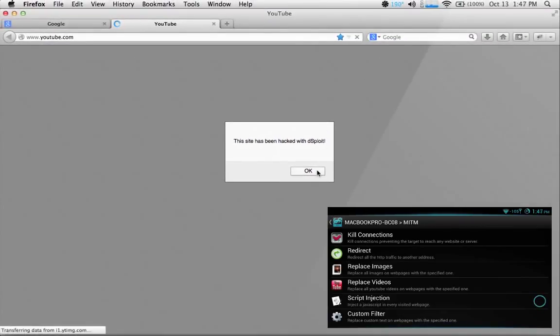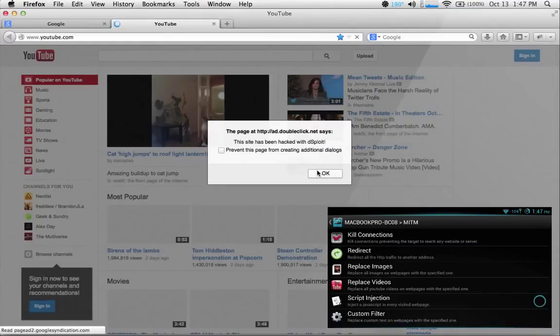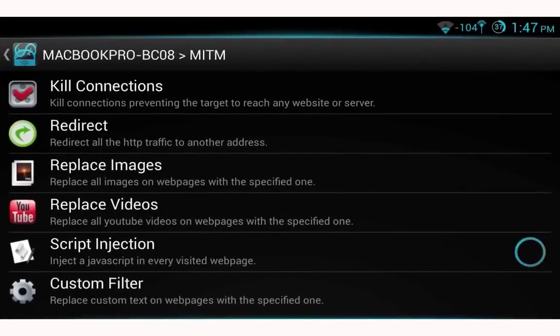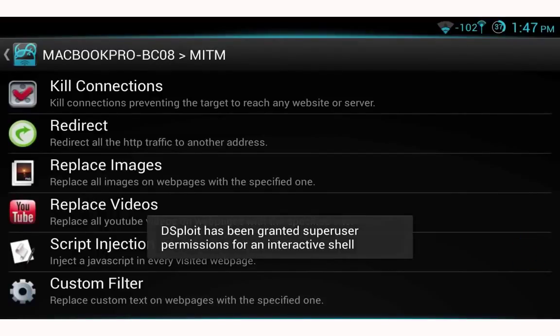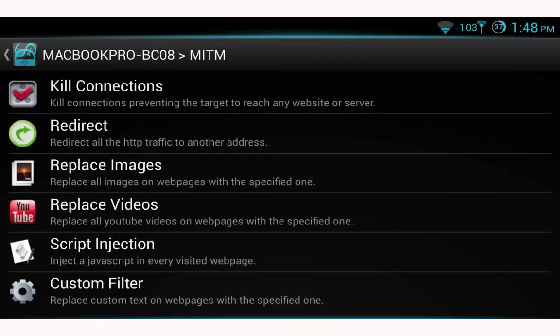So when the user clicks OK, the same prompt is going to appear, and it's going to continually do that until they close their web browser. And then to stop the script injection, you'll simply select script injection again, and that stops it.